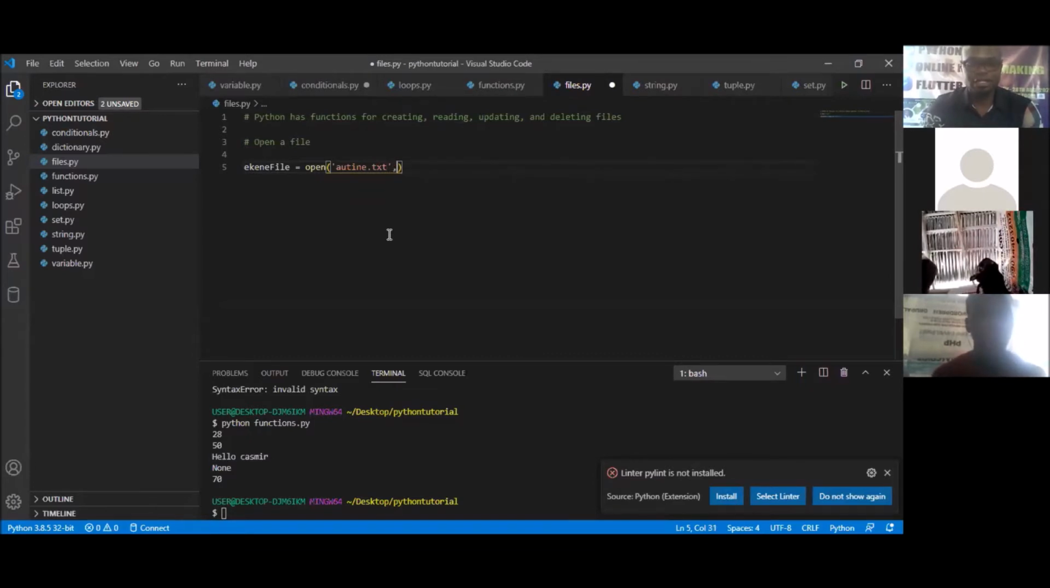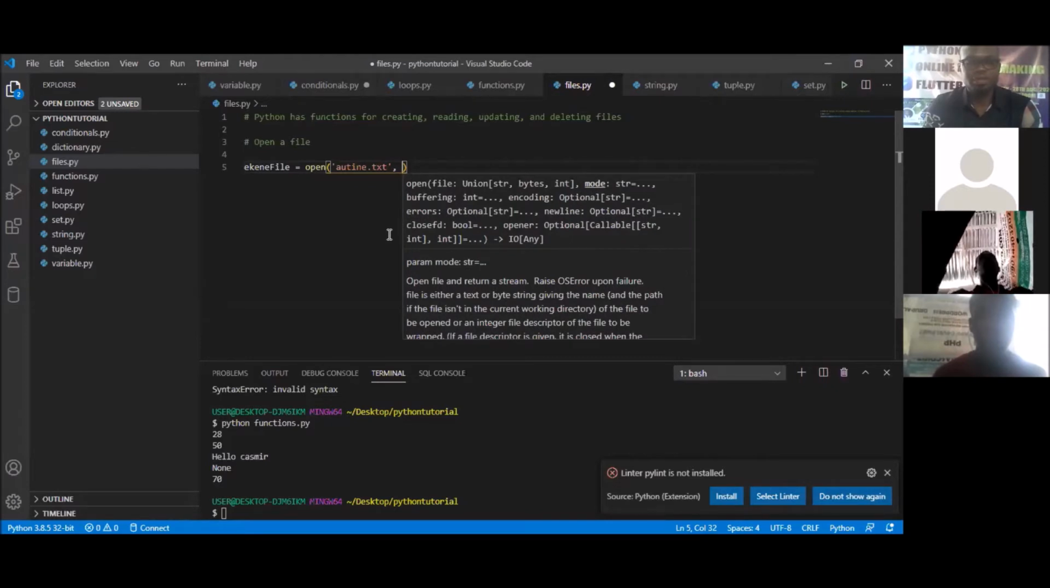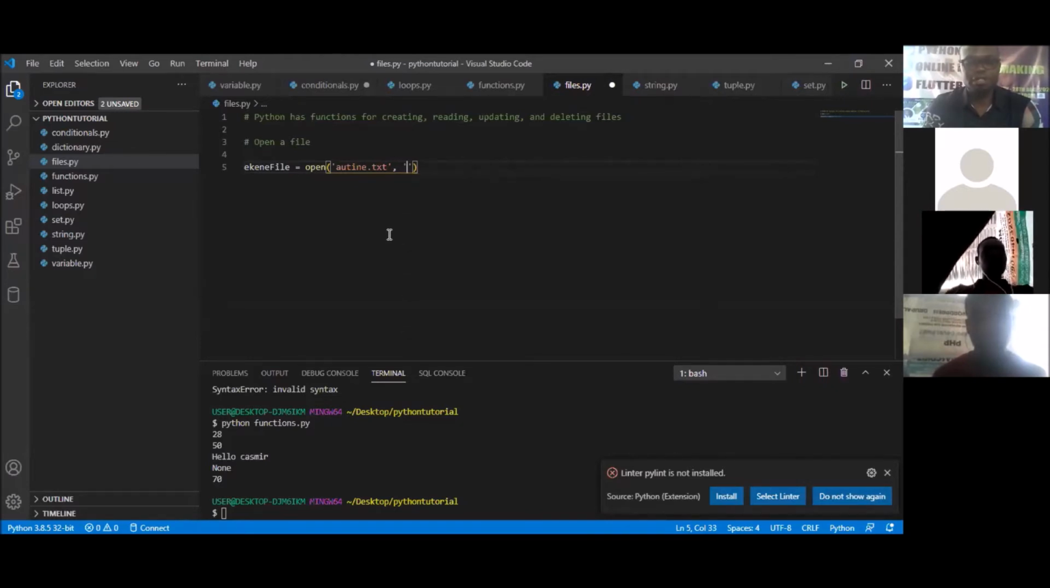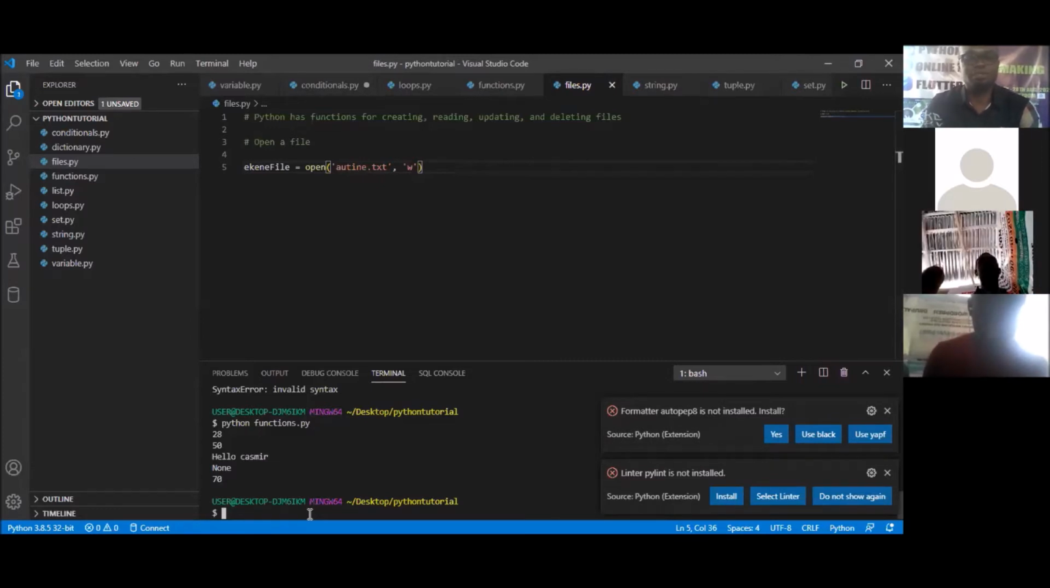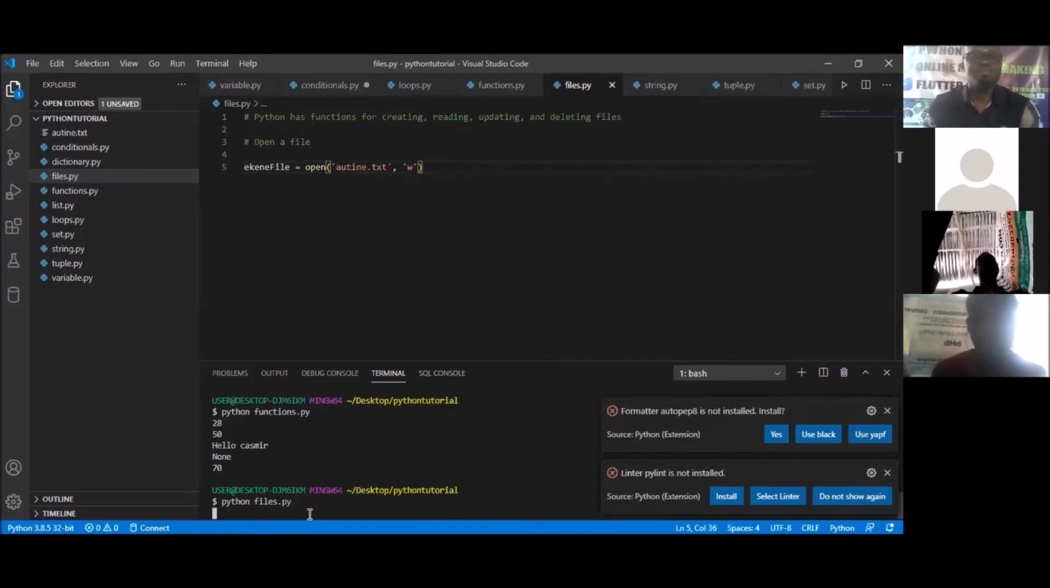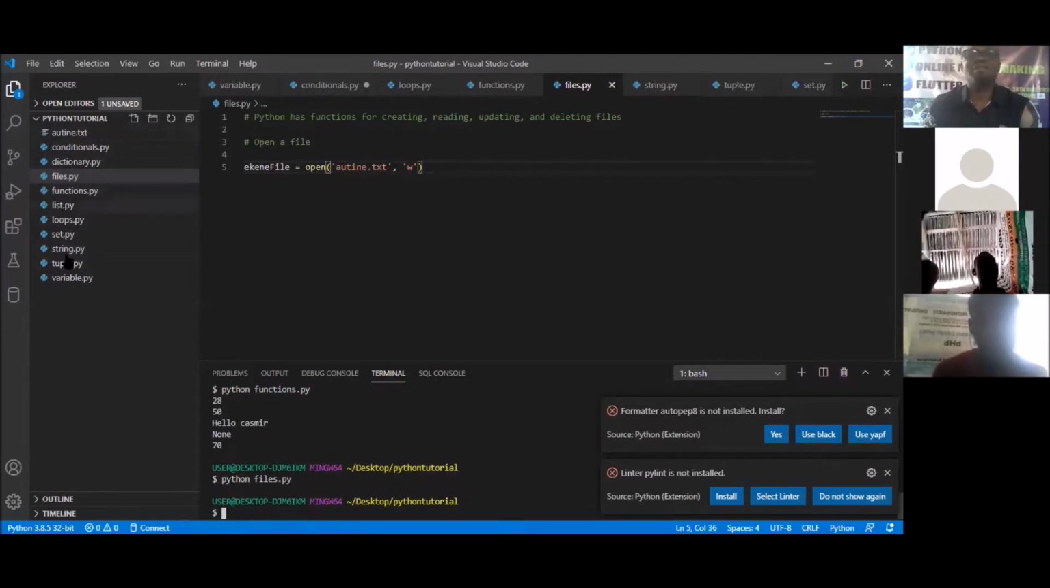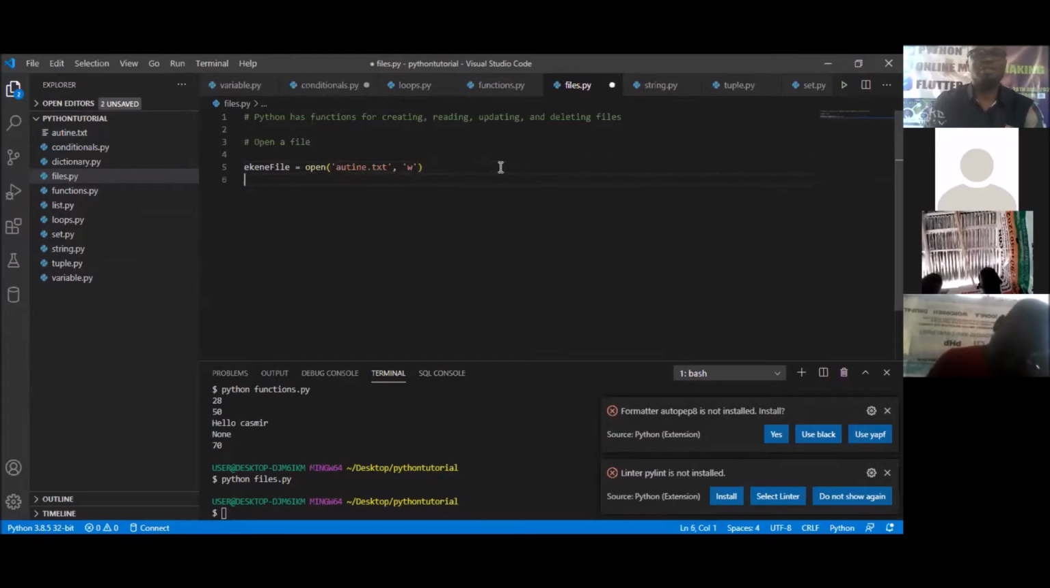So once you're done with that, simply tell it the mode that you want it to be created. And the mode is writable. You want it to be opened in a way that you can write to it. So once you're done with that, you simply say Ctrl S to save. So if you now come down here to your console and run this code by saying what? python files.py. Press the enter key. If you now look at the right hand side, the Explorer, you will see austin.txt has been created. So that is the file created and it's empty now, but we're going to learn how to write to it.